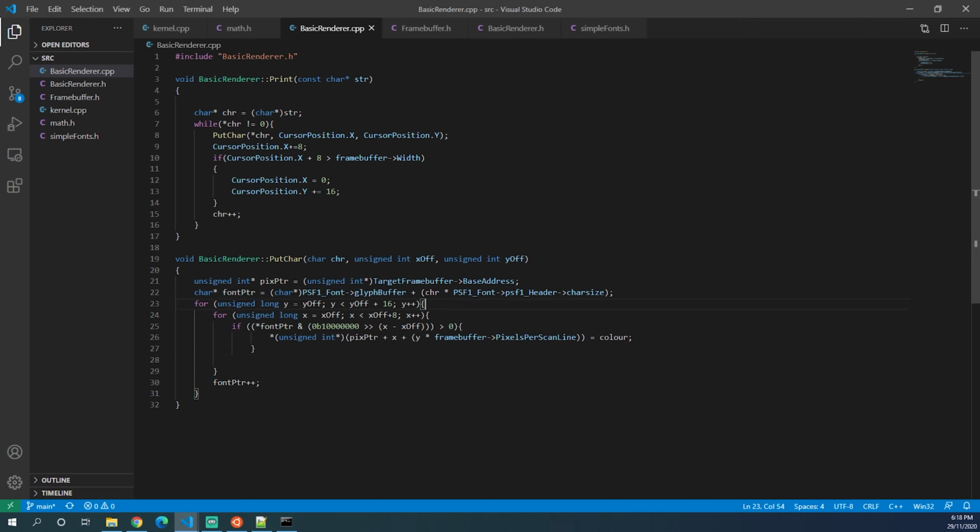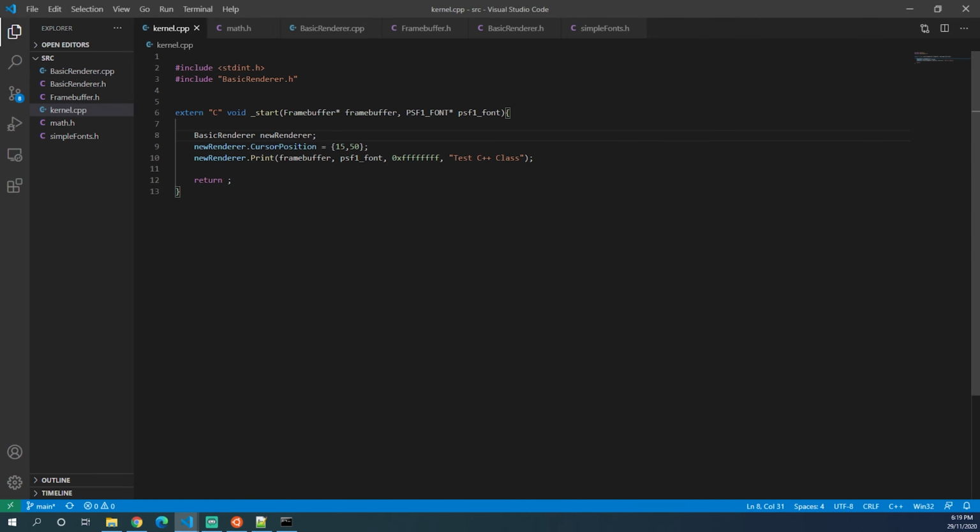And this reference to the frame buffer needs to be the target frame buffer. And this reference to color needs to be the new color. One more reference to frame buffer that we had in print needs to be a reference to target frame buffer. Alright, now we can get rid of all of these parameters in print.